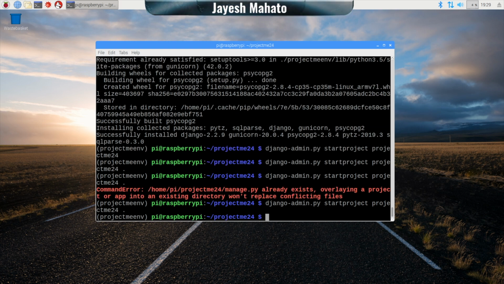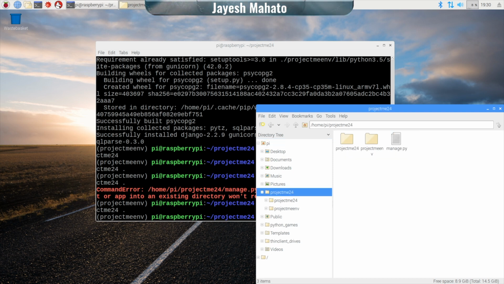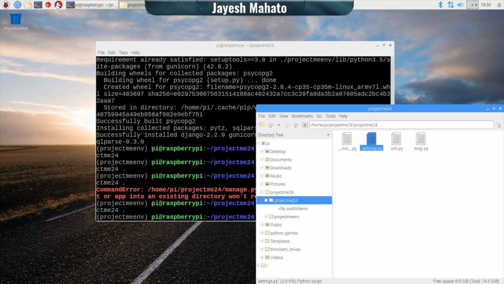So I forgot that dot says to install it there only. We need to configure the settings for Django in order to connect it to the PostgreSQL database. So we'll need to configure the settings.py file, which is inside of the web project, which I can show you right now. This is the settings.py file which we need to edit.